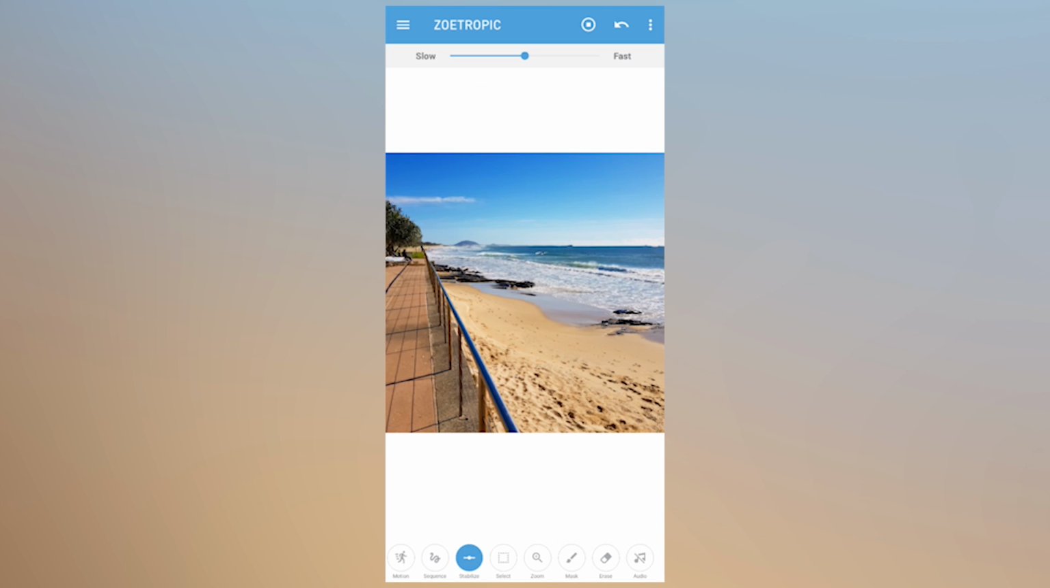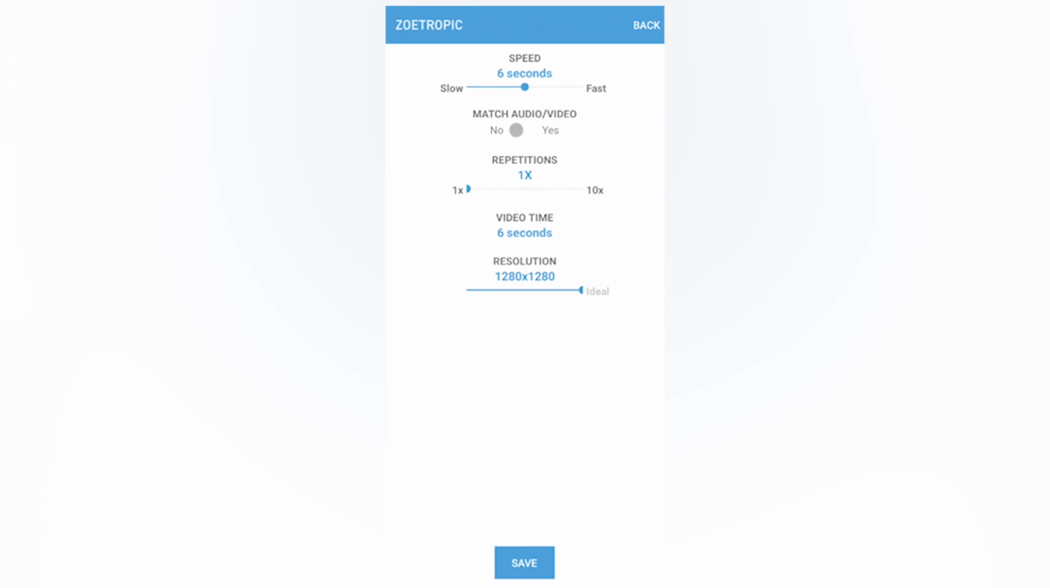Once you're done, you go up to the three dots in the top right-hand corner to the menu and hit Save Export Video. In here, you get to choose the actual speed or how long it's going to animate for. The default is 6 seconds. You can also set how many times you want this animation to repeat. You can see that we've got 6 seconds repeating one time. The total video time is 6 seconds.